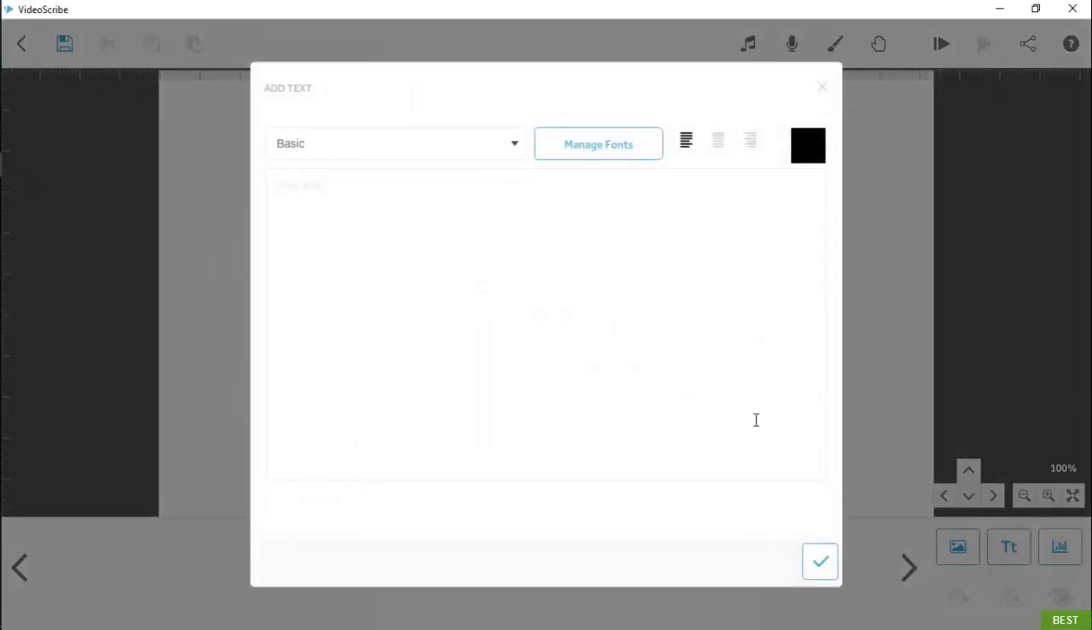New lecture about text in Videoscribe. This icon is used for inserting text here in Videoscribe. When you press on it, it will open the text window. In this window, I need you to know 5 things.